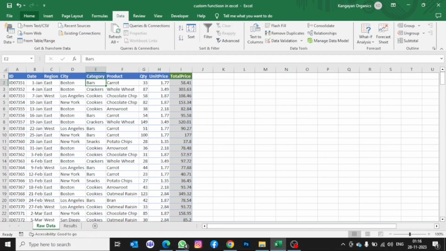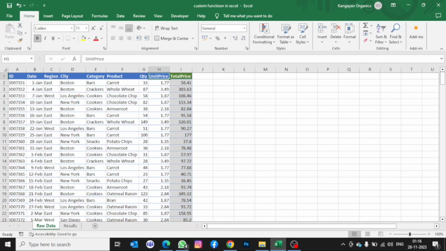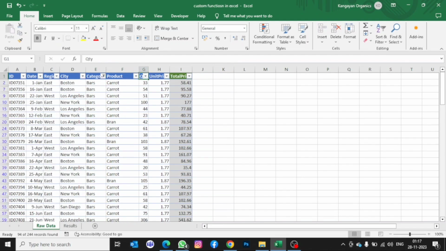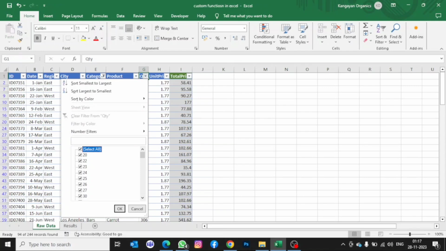To achieve that, normally we will filter and select the criteria one by one like this. First I will go with category and select Bars. Then I'll go with quantity and manually select whichever is greater than 50. So let's select 50. We have a lot, so this is a time consuming process.